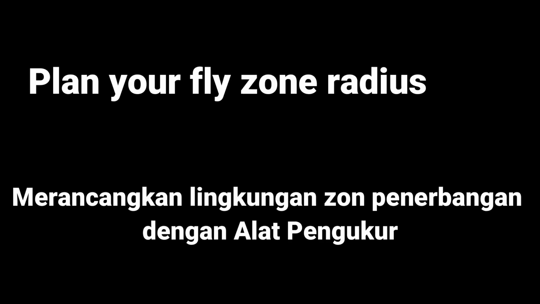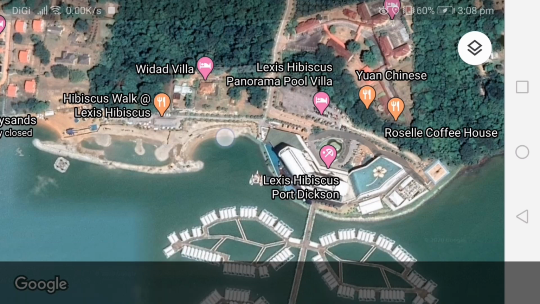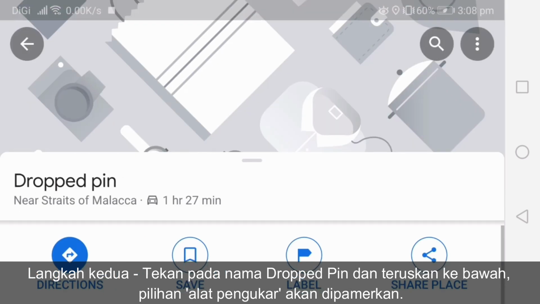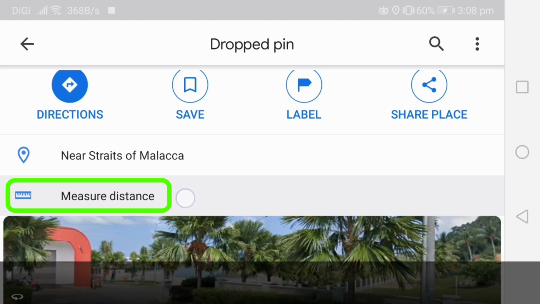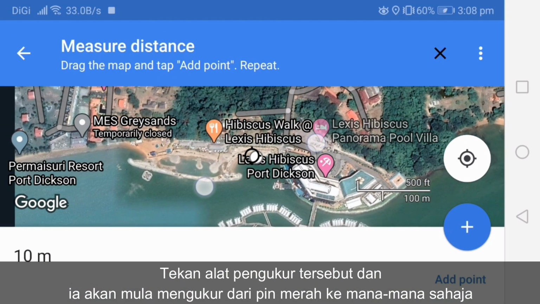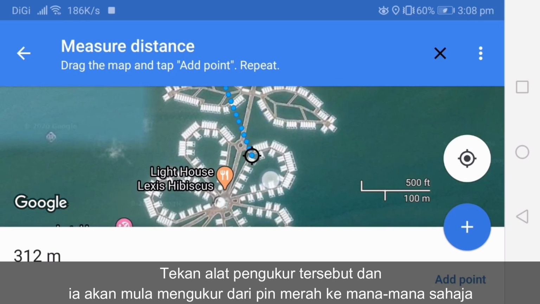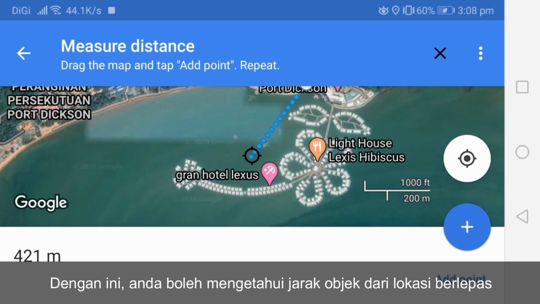Plan your fly zone radius with measuring tool. Step 1. Simply touch and hold until you see a red pin appear on the map with the name drop pin or any other name beside an entity's or business association. Step 2. Click the drop pin and scroll down. You will see a measure distance option. Click on it and the distance will measure from the red pin you have selected just now to wherever you want. With this, you will get to know the distance between the object and your tag of position.